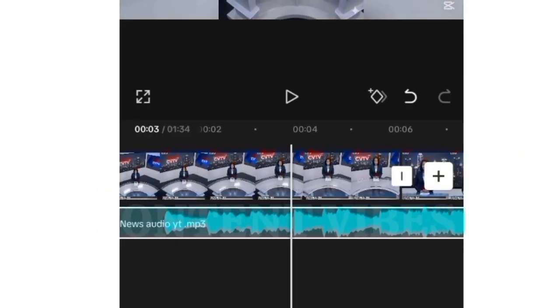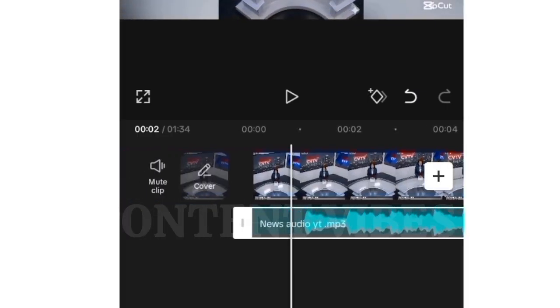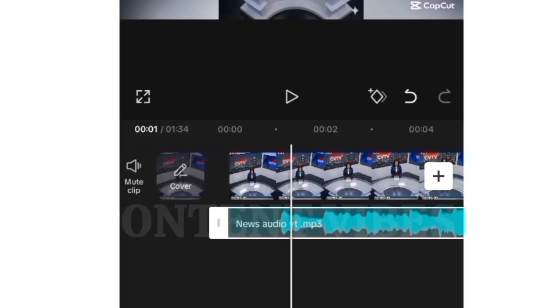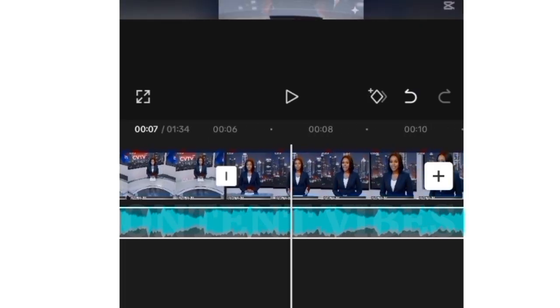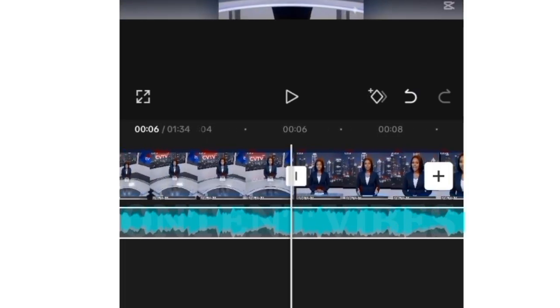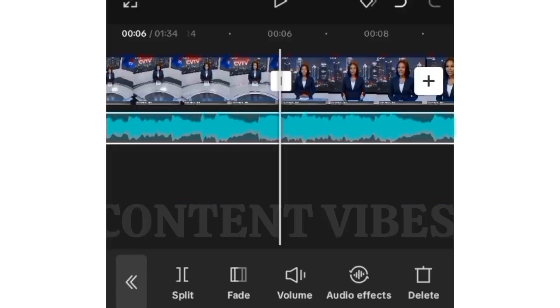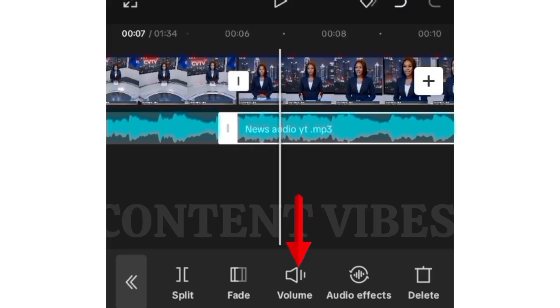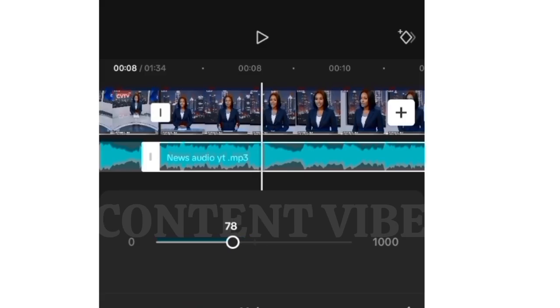Next thing I did was to split it at the point where the newscaster started talking. The reason I had to do this was that I don't want the sound from the audio clip to overshadow the newscaster's voice. So once I split it, I went to the volume, clicked on it, and reduced the volume of the soundtrack at the point that the newscaster started talking. This was the result that I got.